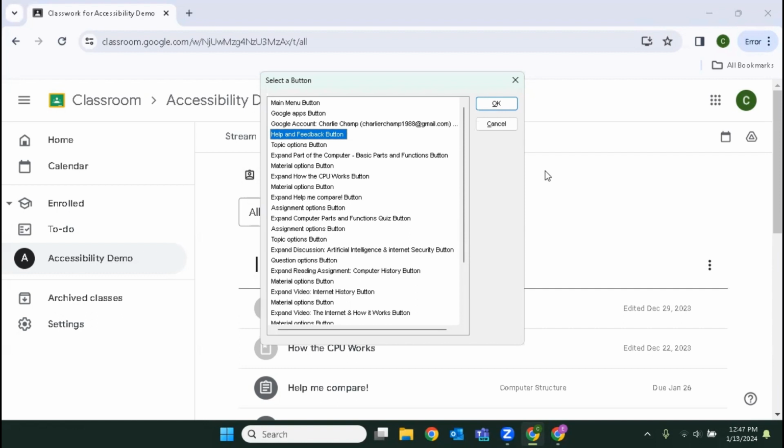Help and feedback button 4 of 28. Topic options button 5 of 28. Expand part of the computer dash basic parts and functions button 6 of 28. Material options button 7 of 28. Expand how the CPU works button 8 of 28.